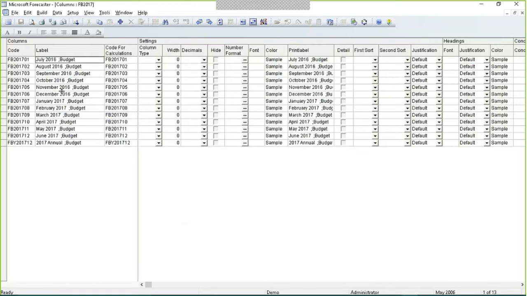And I've only added 13 columns to this definition here. You can add as many columns as you need to. If you need budget columns right beside actuals, and then a variance column for every one of those monthly columns, you can do all those right here.